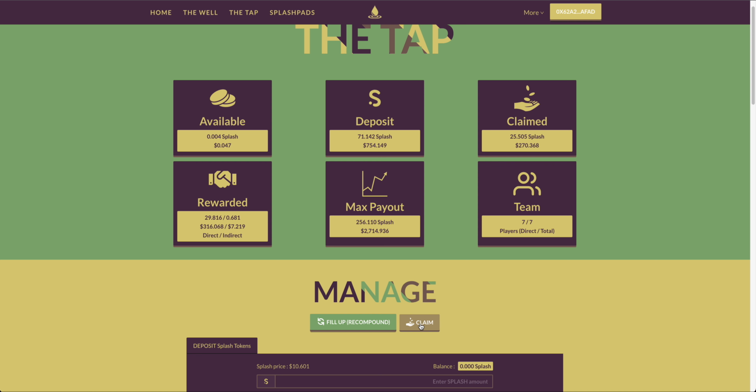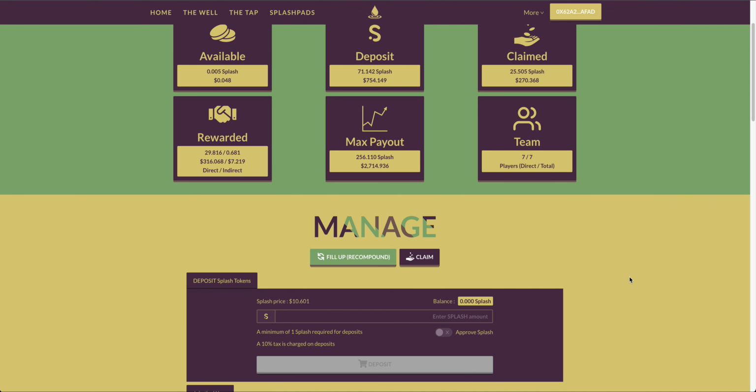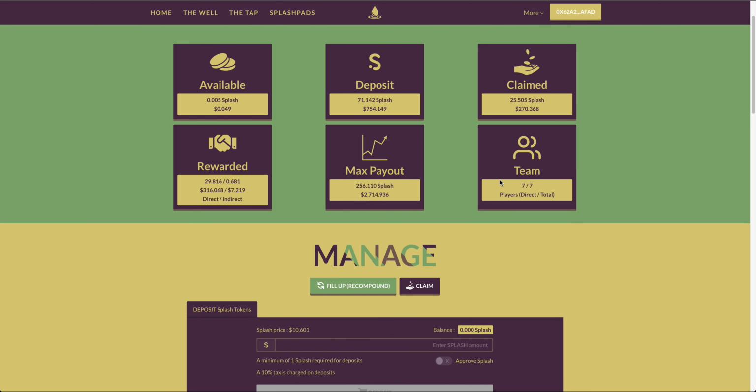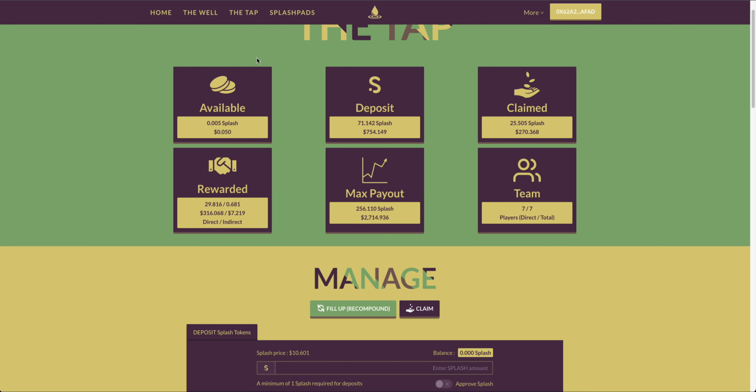We would select claim. When we select claim, what it's going to do is claim your Splash tokens into whatever your connected wallet is. So you're not going to see them show up here anywhere. They're going to show up in your connected wallet. However, once you've claimed those and we head over to the well up here where we need to go to sell them, you will see the available balance appear in the well.